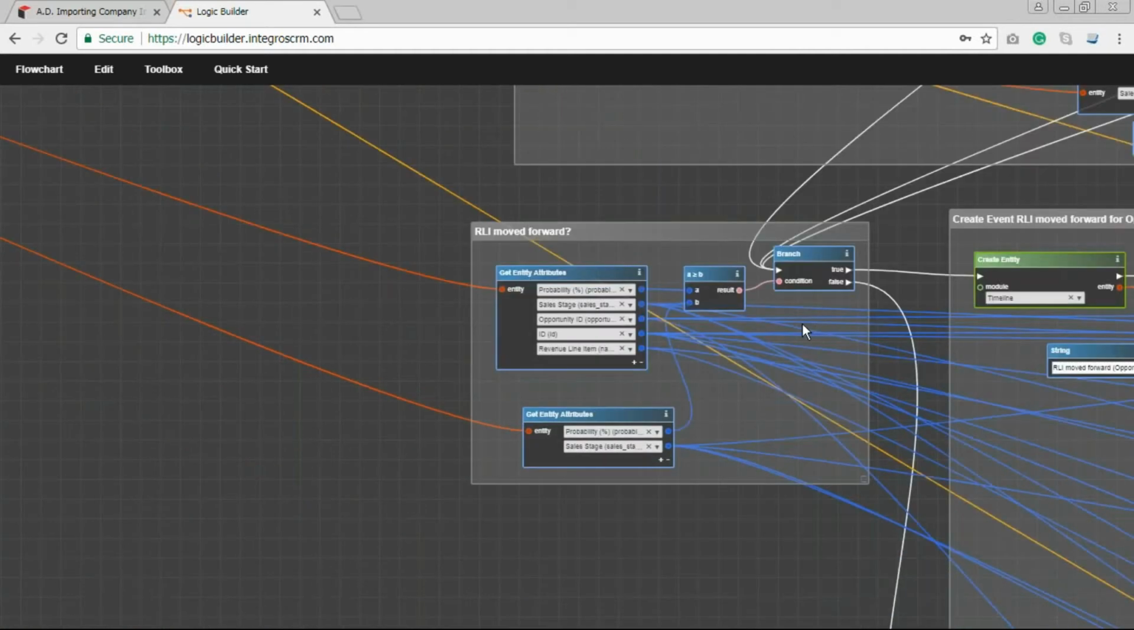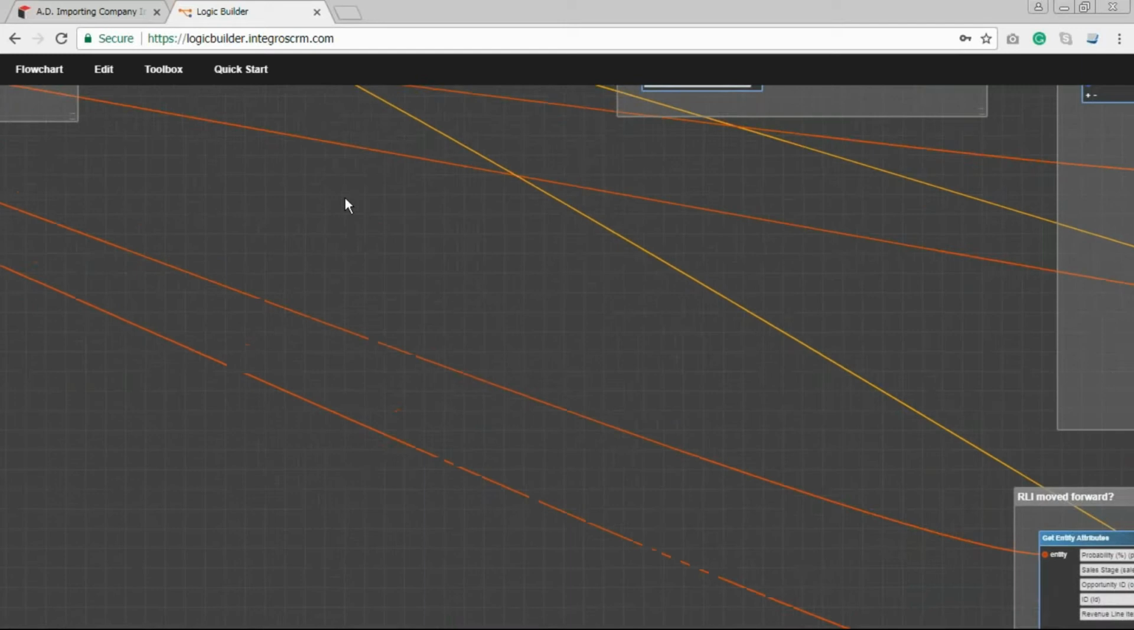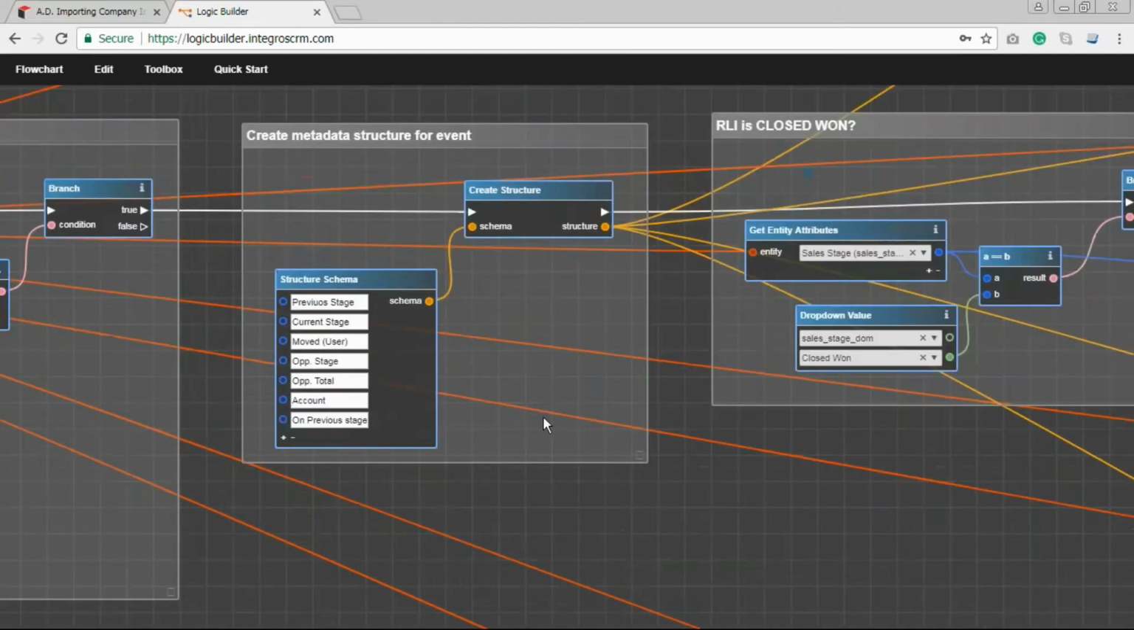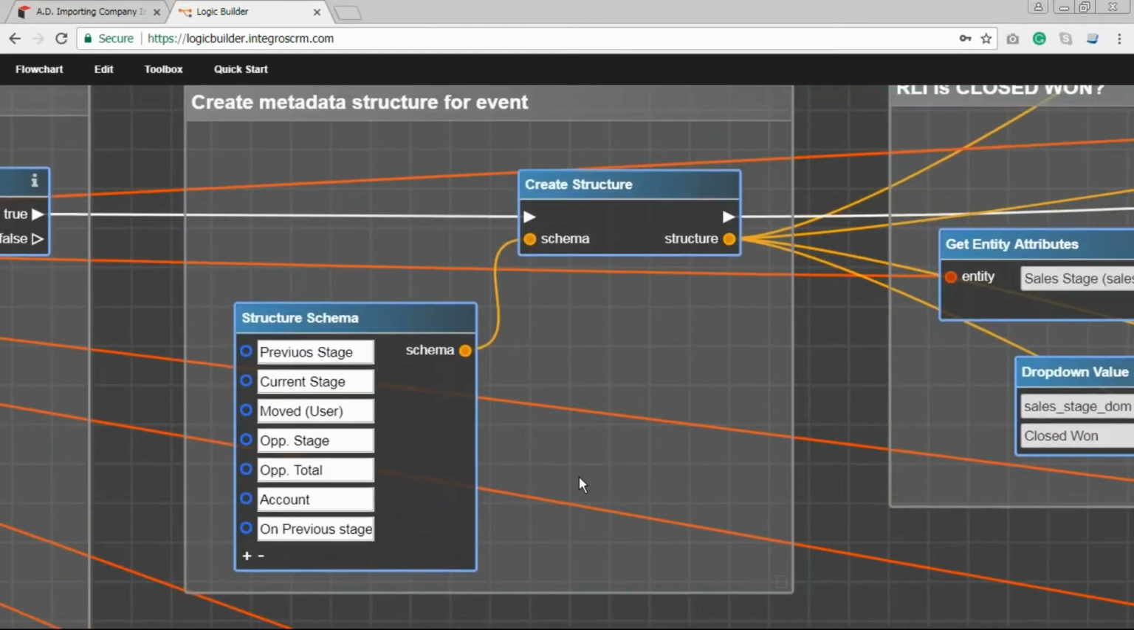The main difference of this flowchart is that here I create some kind of metadata which is called context, and in this context I can store any kind of information that I need or want to. For example, here I store some data from the revenue line item, from the opportunity, and also on the fly I'm calculating the amount of time that the revenue line item spent on the previous stage. So in the same way, all other events are tuned using Sugar and Logic Builder.